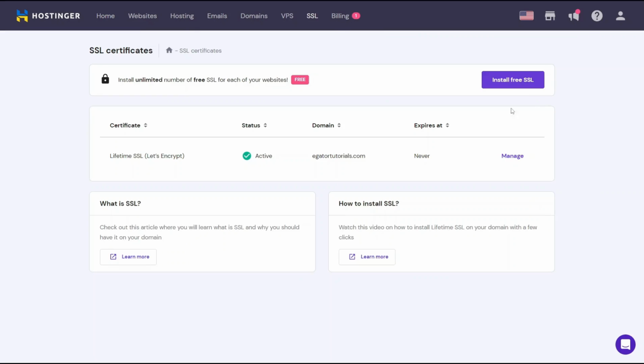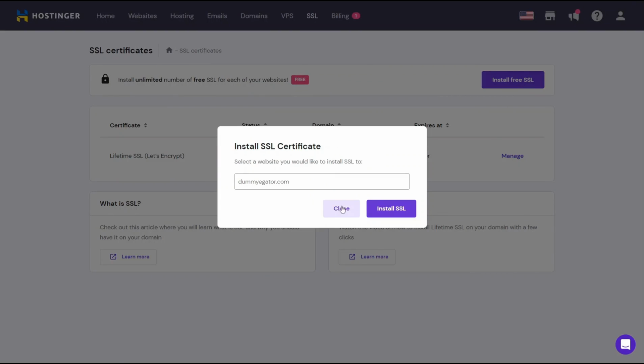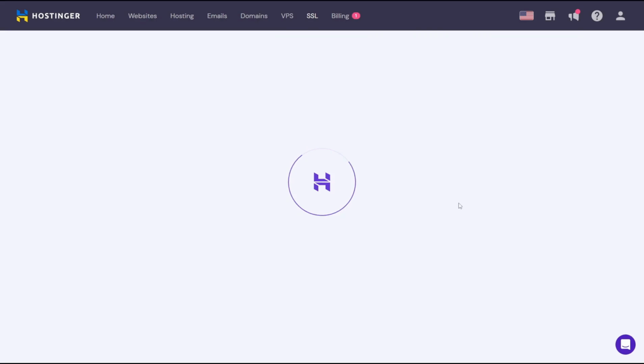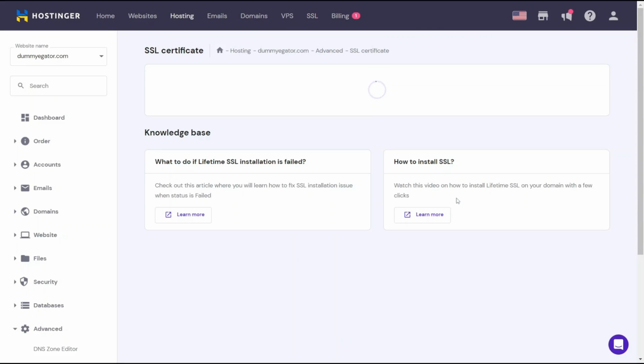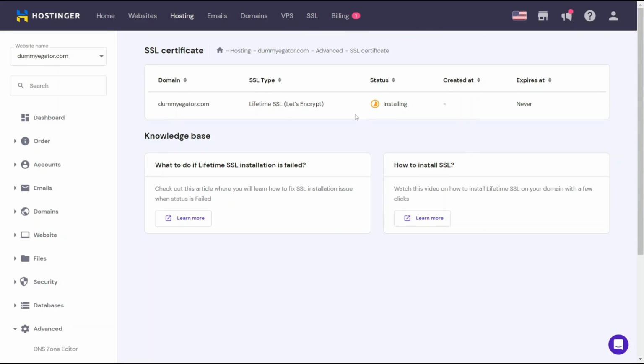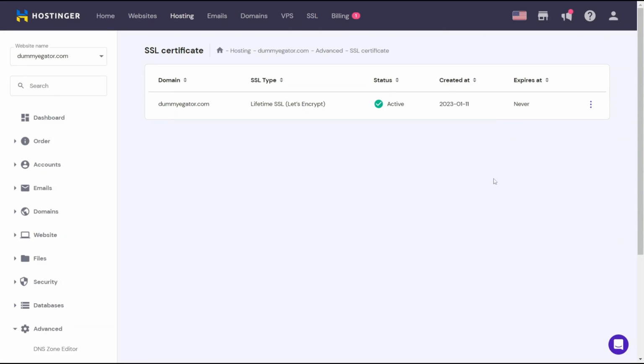I forgot to mention, but they give us a free SSL as well, so let's go ahead and install that. That's installing, and that's going to make sure all traffic on the website is secure. All right, so now let's proceed to work on the project.